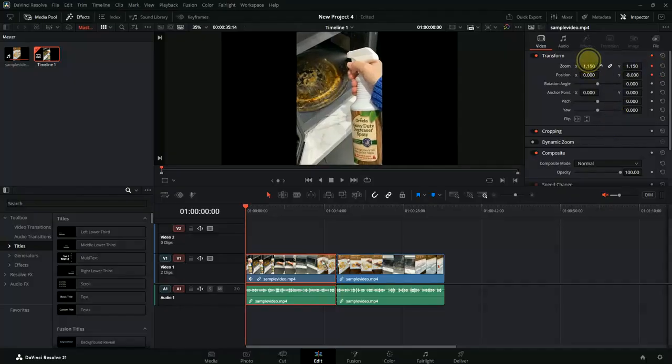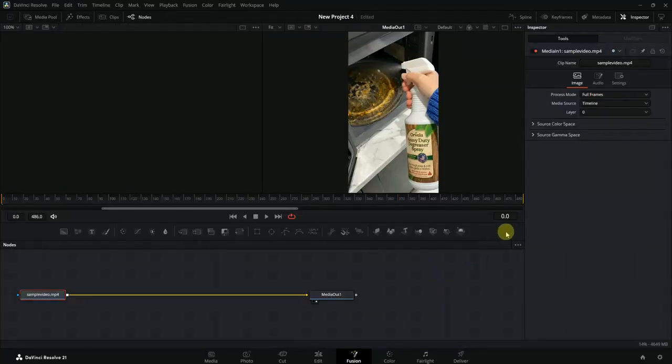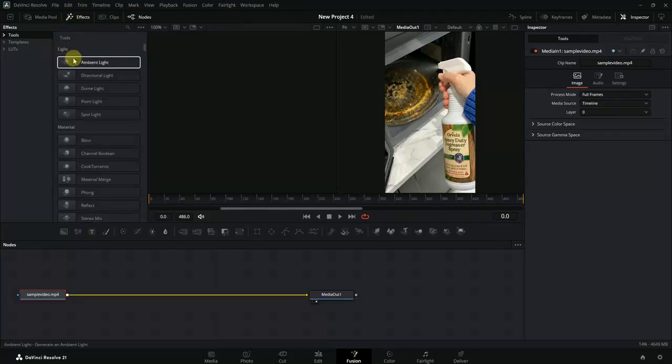For more complex animations, you can switch over to the Fusion tab. This is where you can use nodes to create advanced animations. Start by clicking on the Effects library and selecting Fusion Composition to drag it onto the timeline. Double-click this Fusion composition to enter the Fusion page.